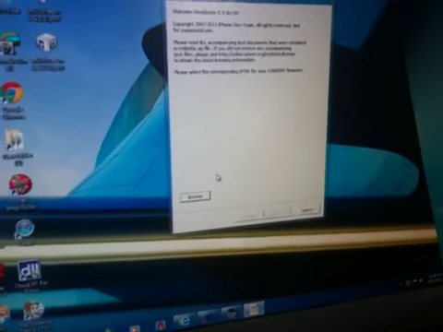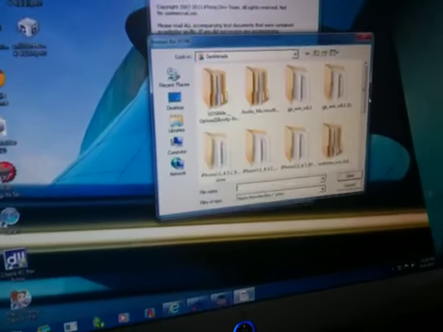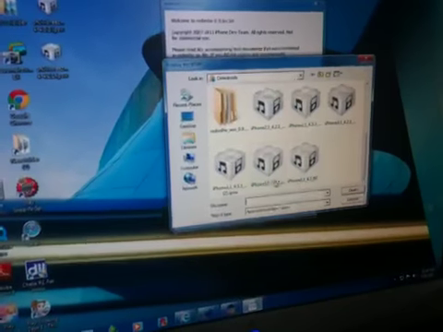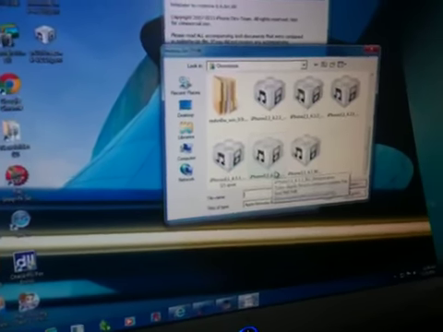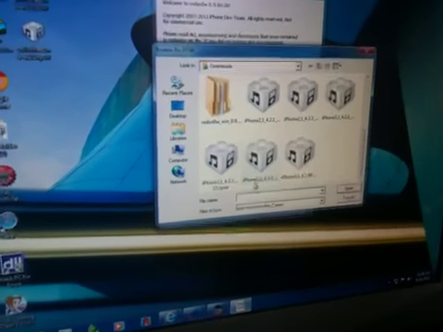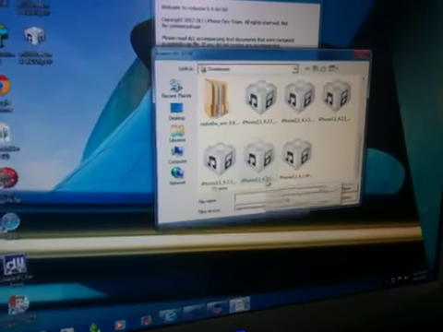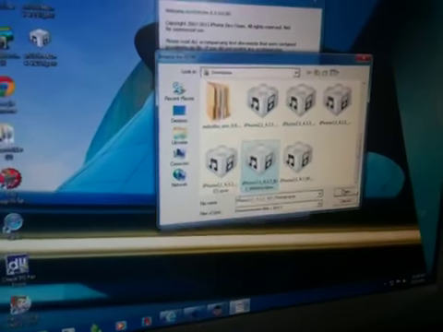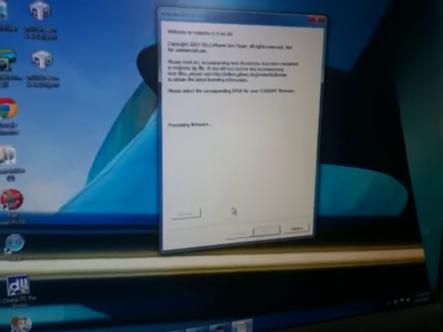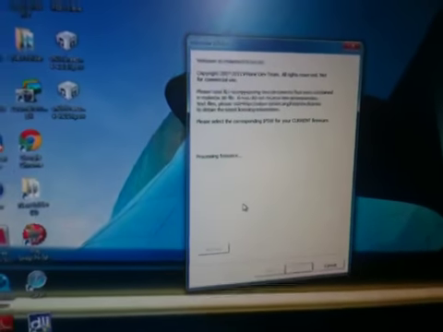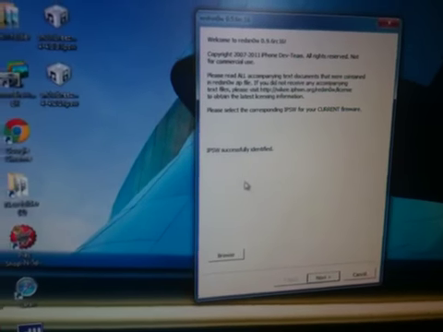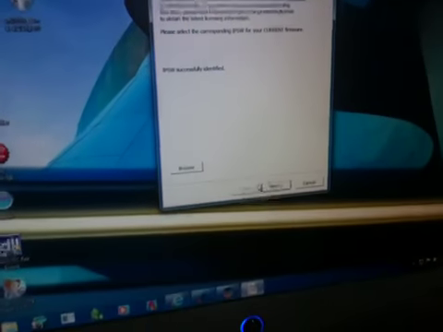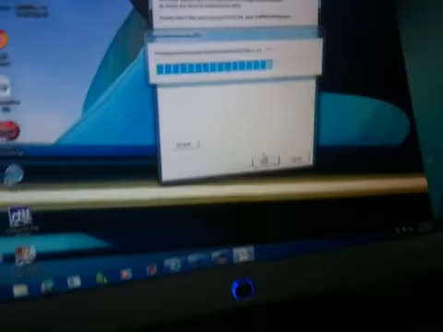Okay, we're just basically going to browse for the IPSW. Not the custom one, but the regular one, the one that wasn't custom. So this is the iPhone 4 4.3.3 firmware that we're going to put into Red Snow, and it's going to process the firmware. Okay, it says IPSW successfully identified. We're just going to press next.